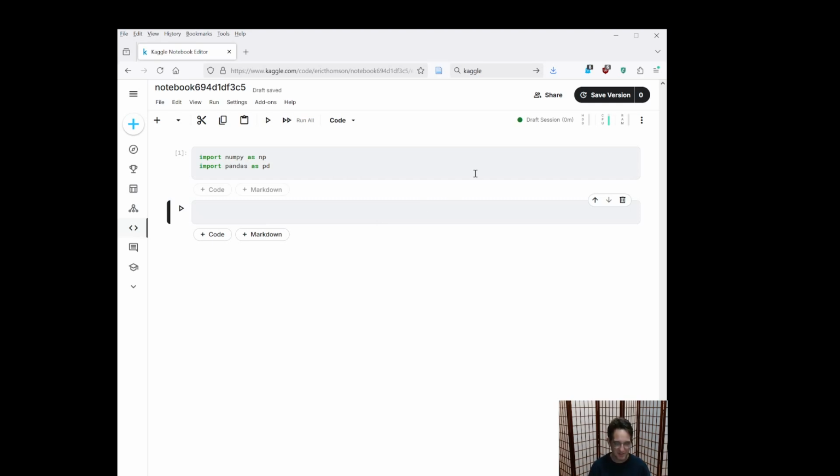The syntax for setting things up in Markdown is the same. I just used the same keyboard shortcut. So that's one of the reasons I like Kaggle compared to, say, Google Colab. The keyboard shortcuts are all pretty much the same.